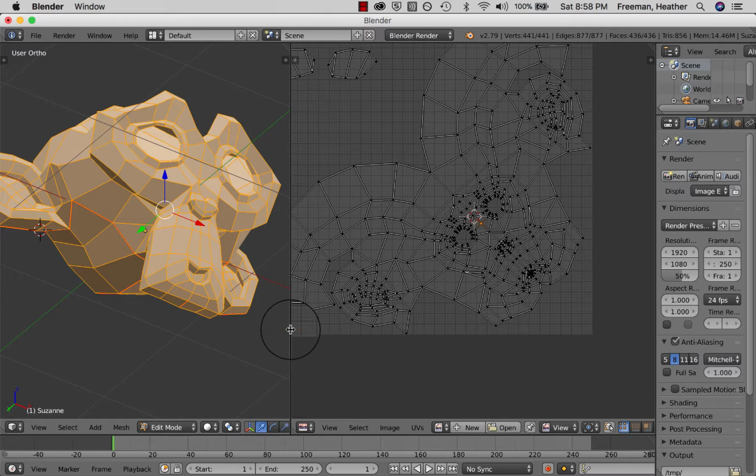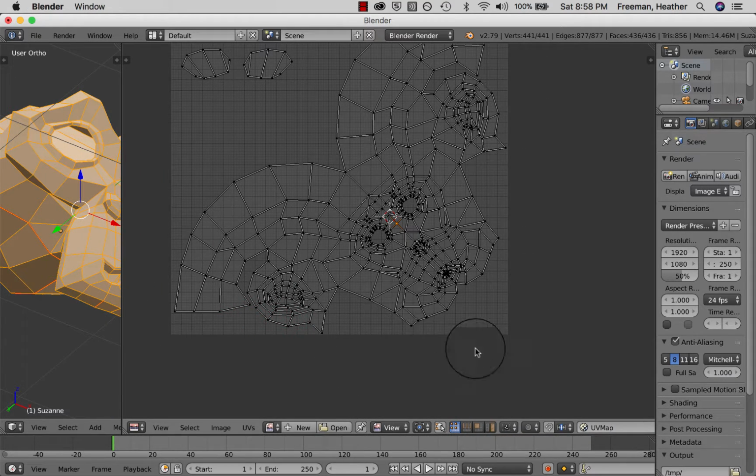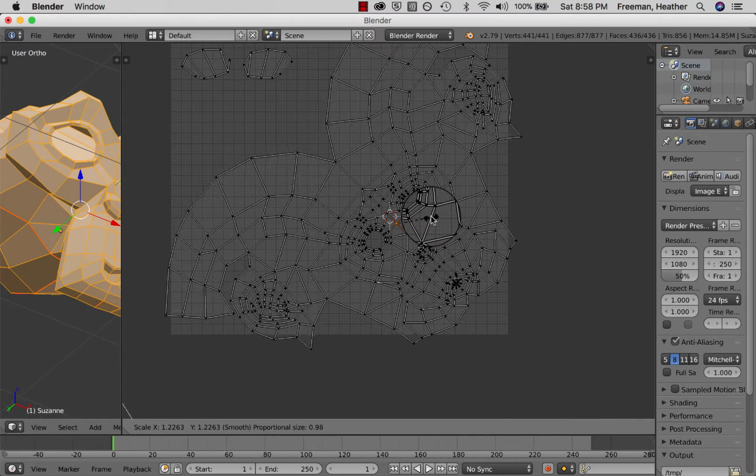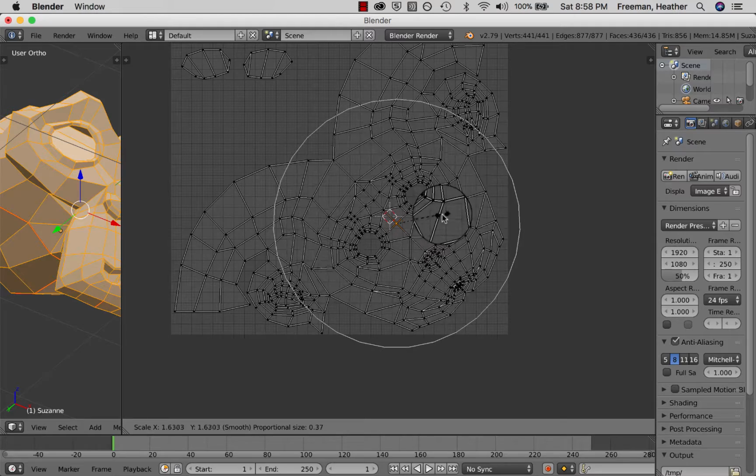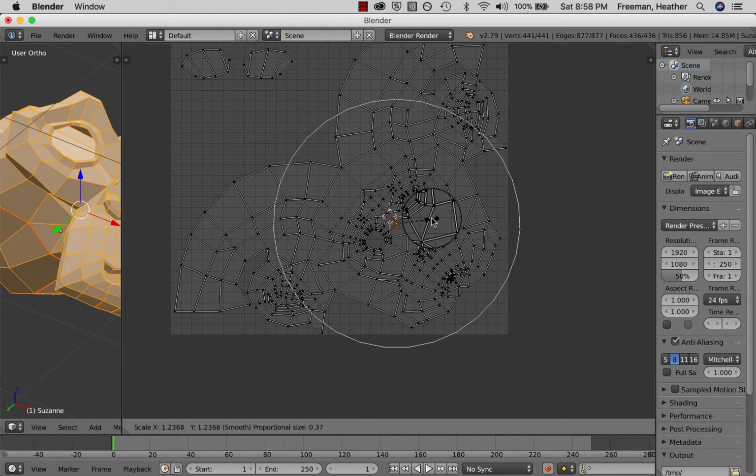Whoops, I forgot I can use proportional editing in here. So just like in 3D modeling, if I go to this radial button, I can say proportional editing connected. I'll hit S for scale, and my brush is pretty big, so I might need to squish it down a little bit, but I can make this quite a bit bigger relative to the size of the head.